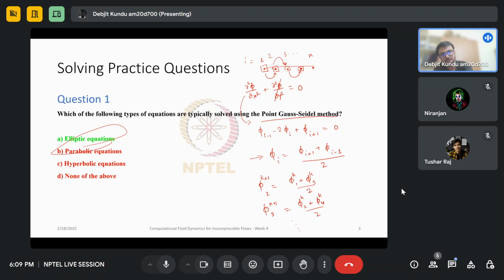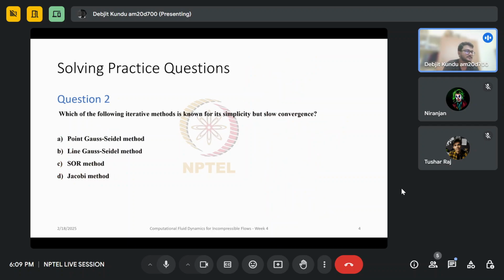If not, let's move along. We'll move on to question number 2 now, which is asking us which of the following iterative methods is known for its simplicity but slow convergence. So this is a pro, its simplicity, but slow convergence. This is the con of the system. So which of these iterative methods has this pro and con? Is it the point Gauss-Seidel method? Is it the line Gauss-Seidel method? Is it the successive over-relaxation method, also known as the SOR method? Or is it the Jacobi method?